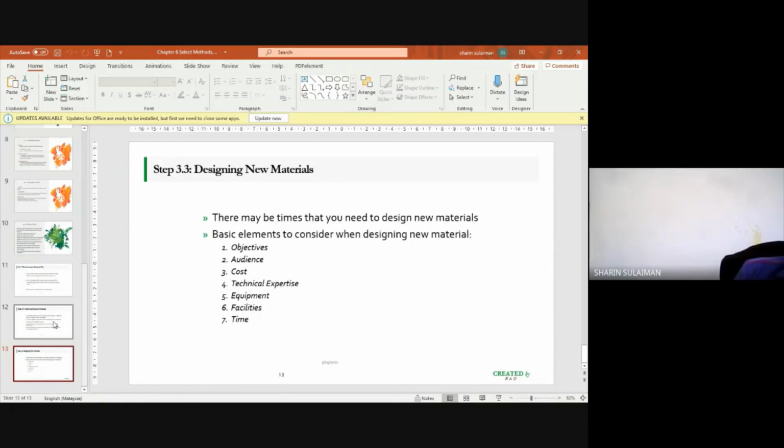So these are the 7 factors that you have to consider when you want to choose choice number 3.